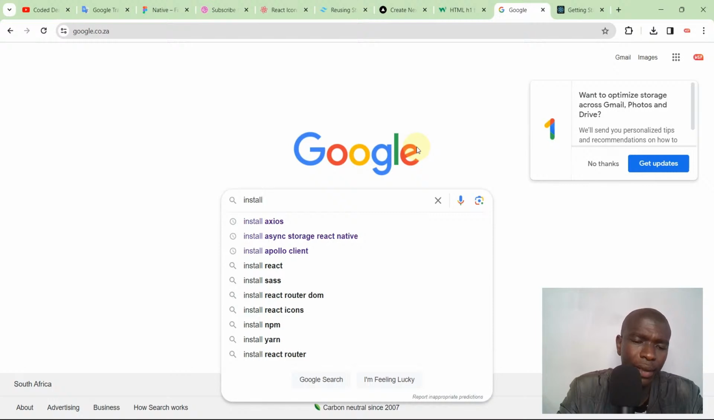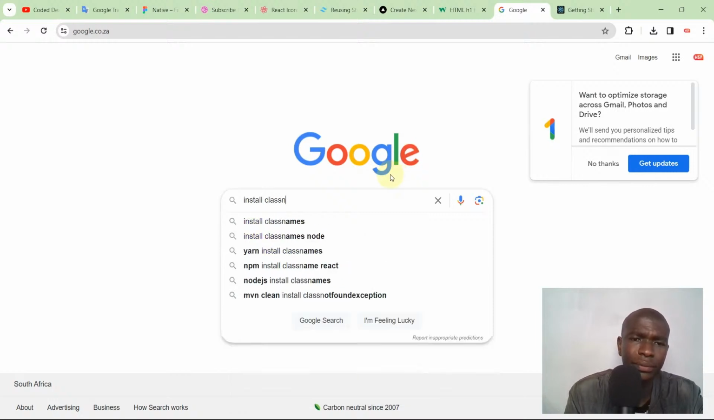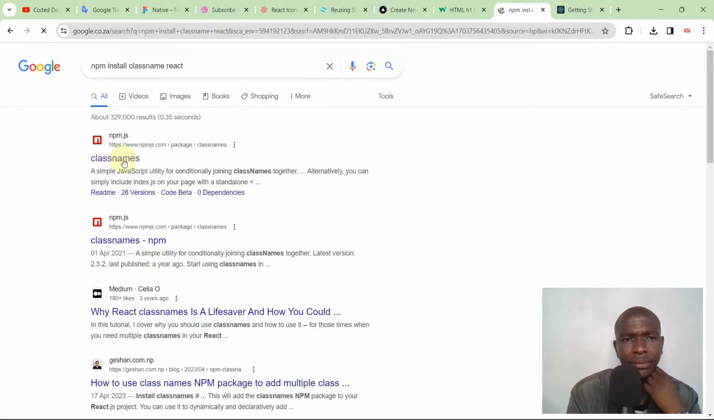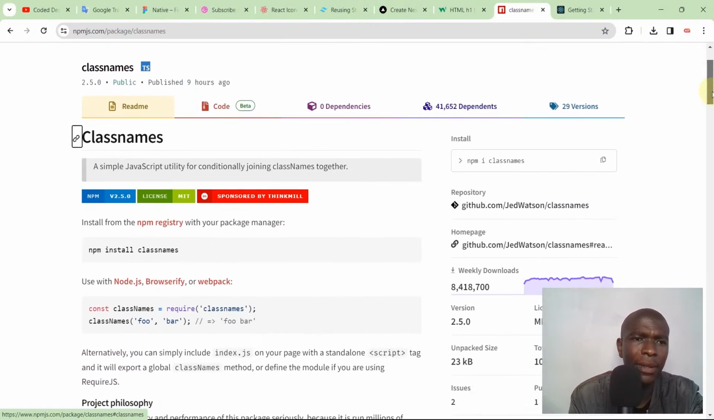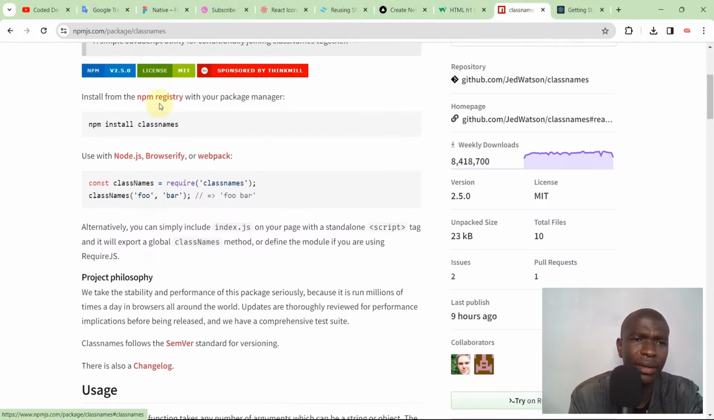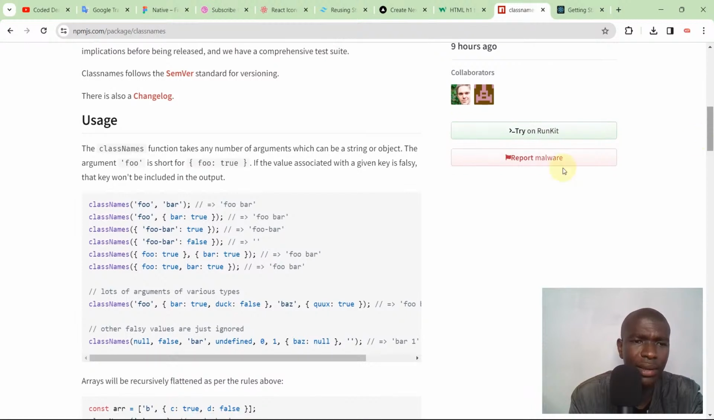Install class name. Okay, let's see. This is what we want. Class name TS. npm install class names 100%. Const class name, require class name for bar. Yeah, I think this is what we want. 100% guys. This is how we're going to use it.